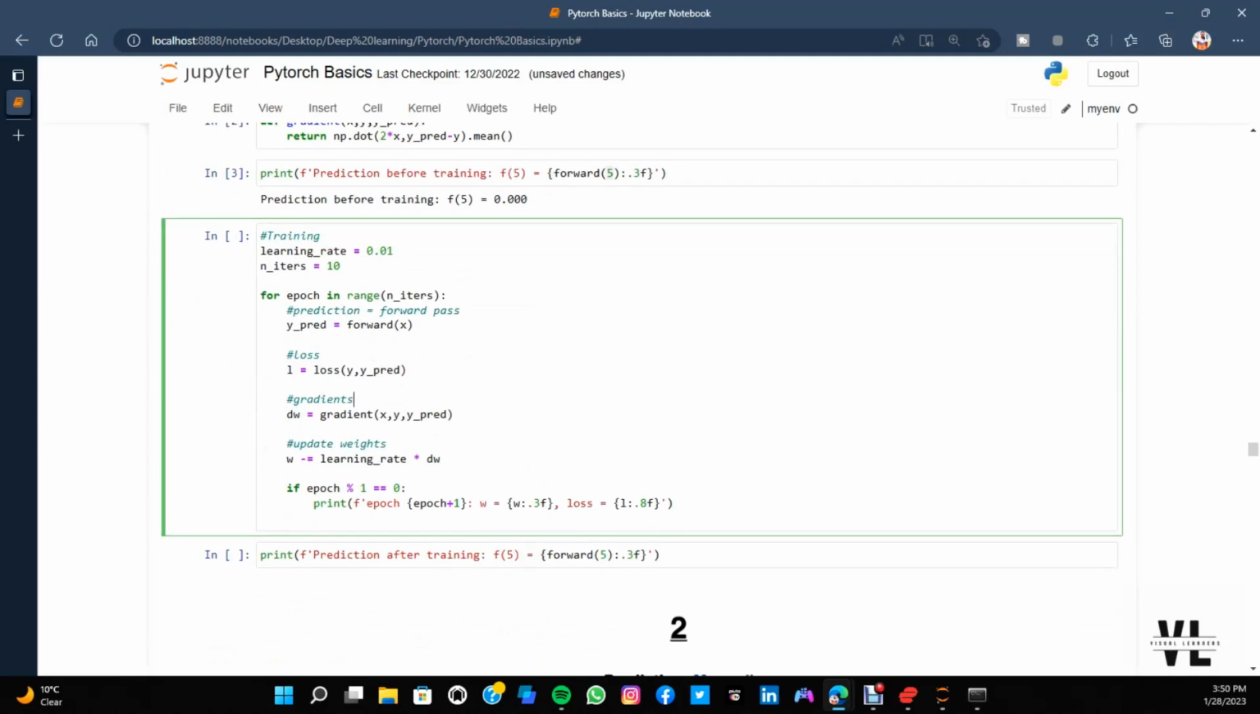One thing we need for gradient descent is the learning rate. We have discussed this in a previous video, and this is basically the alpha parameter that we described in detail in the previous video. The number of iterations is the number of epochs, and we're going to initialize it to 10. So we're going to train our model for 10 epochs.